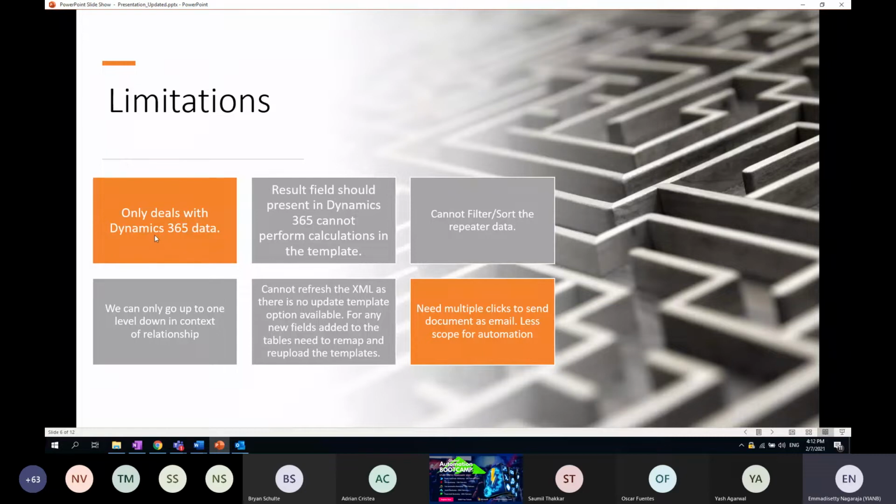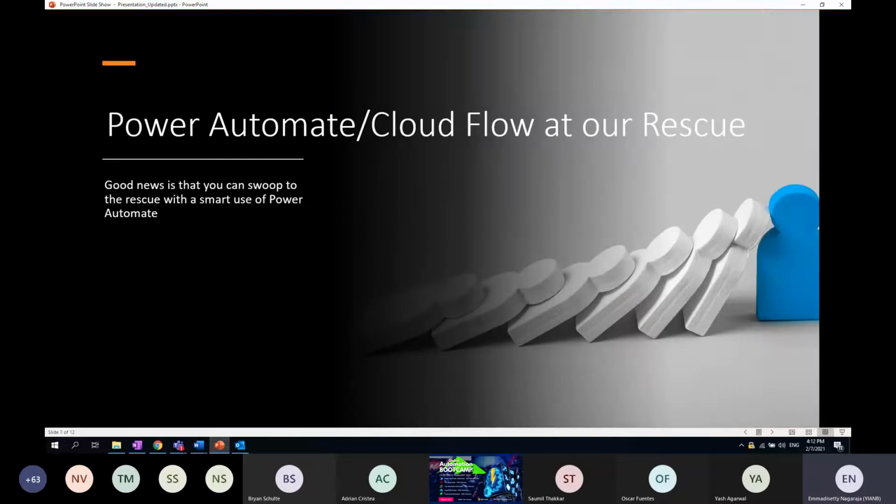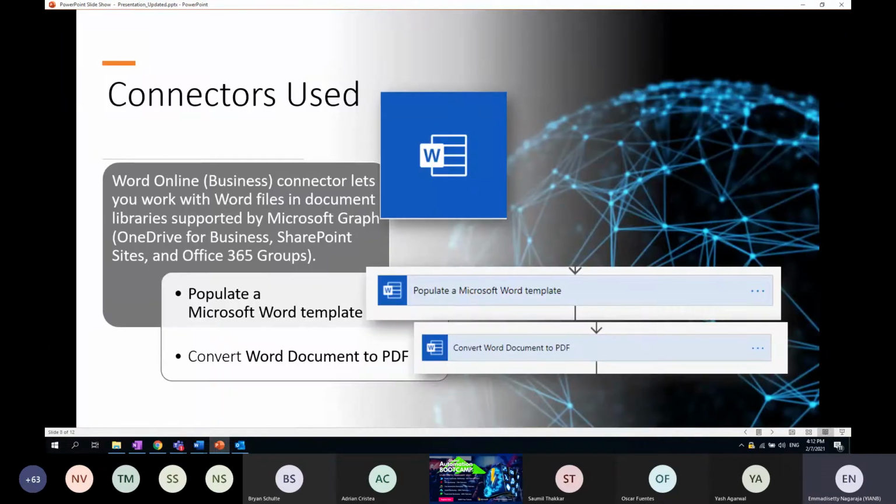One is, I'll show in Power Automate how to get the data from an external system, that is OneDrive or SharePoint, and how you send that template as a PDF to multiple approvers within one click. So that's what I want to show today as part of the demo. And what is the connector that I'm going to use to make it possible? The connector is Word Online Business.